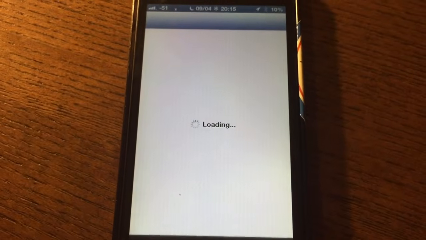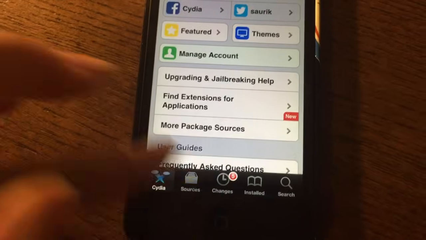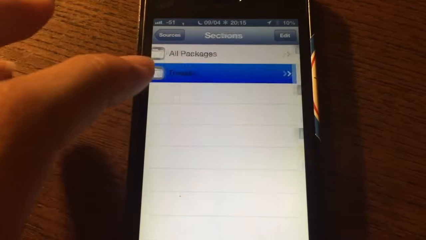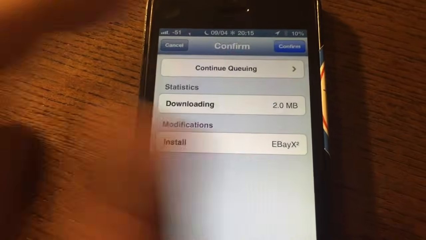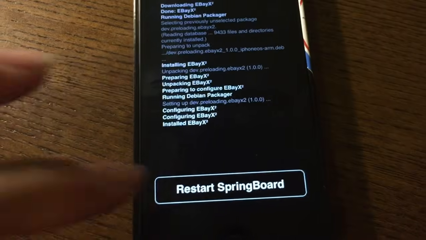Alright, now go back to Cydia again. Sources, go to preloading, tweaks, eBay X squared. Now you want to install the tweak. Click confirm. Now you want to click on restart springboard, or tap on it, my bad.